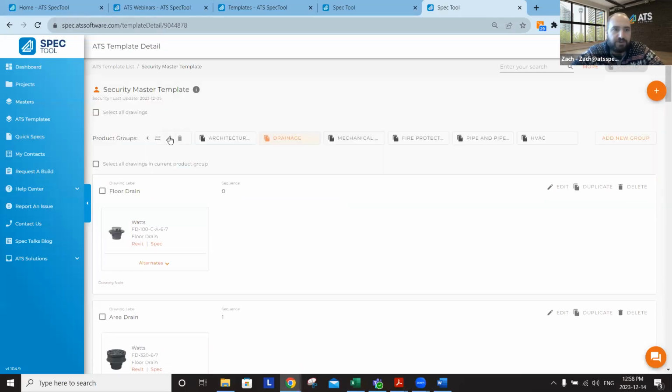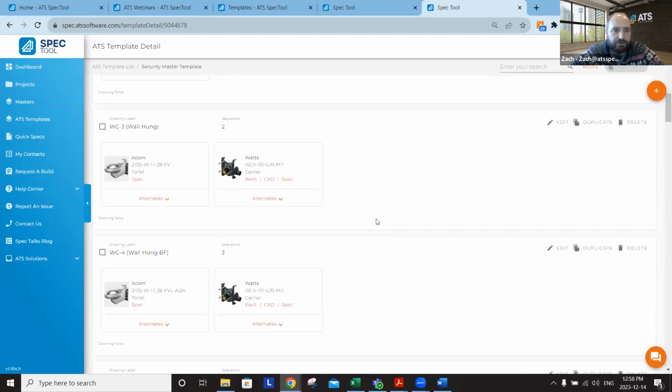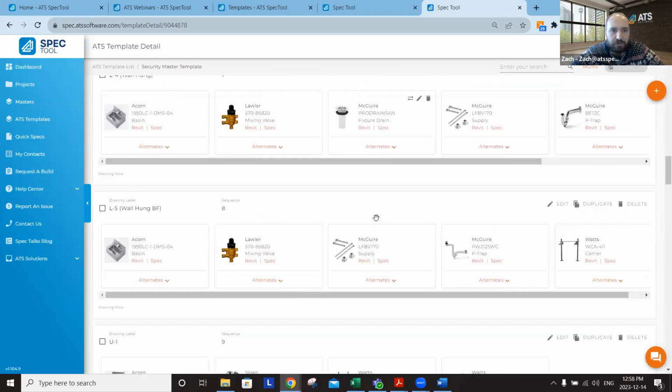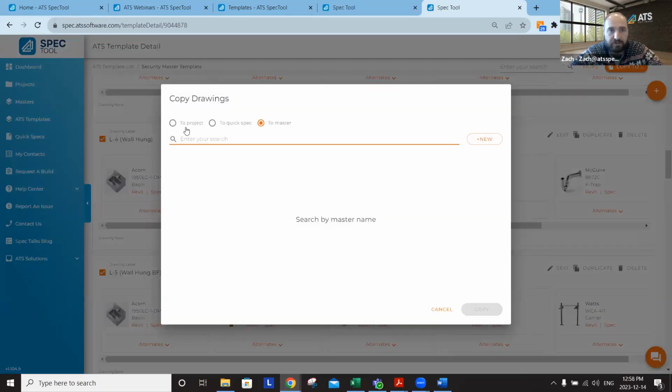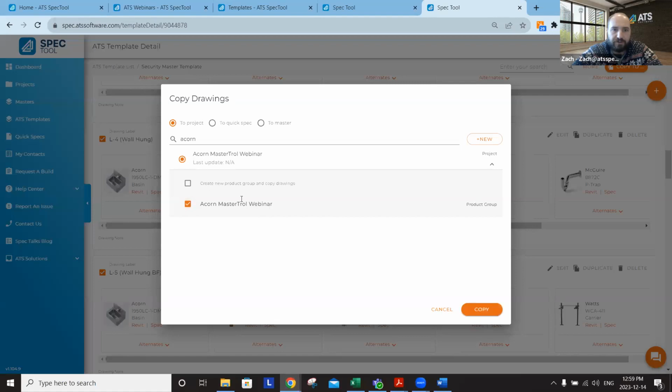But if we wanted to go back to, say, our budget conscious version, we've got our Acorn units here, and you could take over and copy and paste, say, our wall hung lavs, and copy these either into your own master and get your own master started for repeat work, or into that project file that we started creating before. So I can put these either into my Master-Trol selection that I've already made, or into a new product group. And you can have multiple product groups within a project.